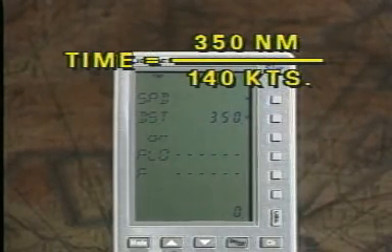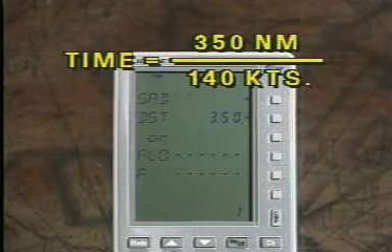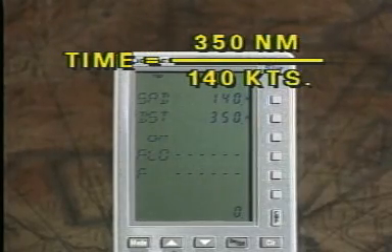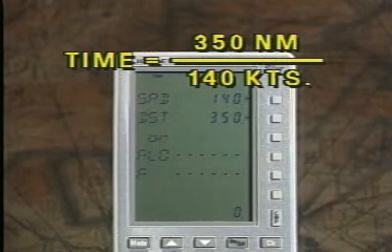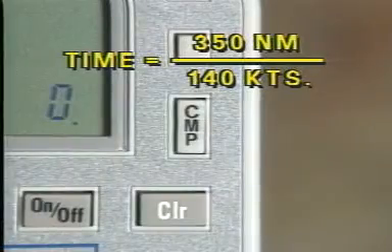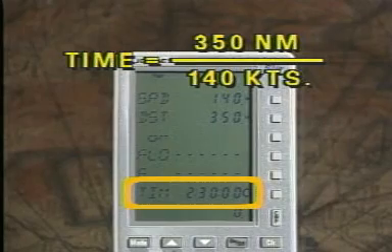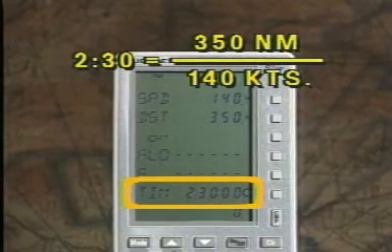Next, enter the ground speed of 140 knots by keying in 140 and then pressing the ground speed parameter line key. If you had wanted to, you could have entered the ground speed before the distance. Known variables can be entered in any order. You are now ready to find the time by pressing the compute key labeled CMP. The answer is 2 hours, 30 minutes.